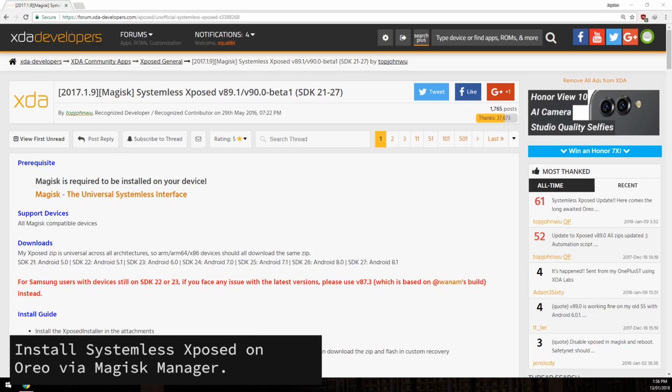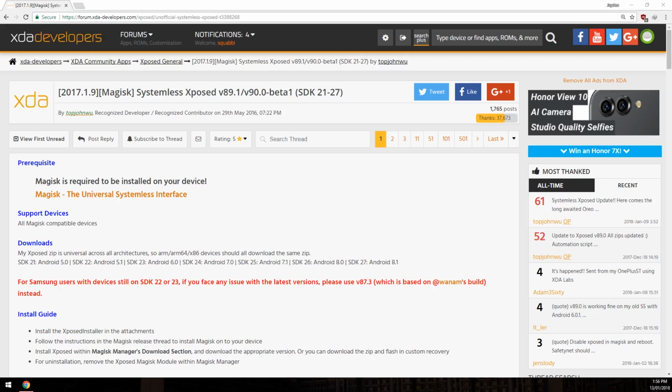Today I'll be showing you how to install Systemless Xposed via the Magisk Manager. I'll be demoing this on a Pixel 2, so I'll be showing you how to install Xposed Systemless on Oreo pretty much. Of course, you'll need Magisk to do this, and most of it's going to be done on the device.